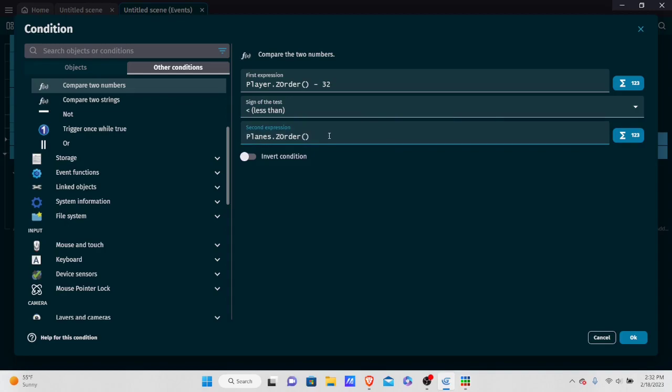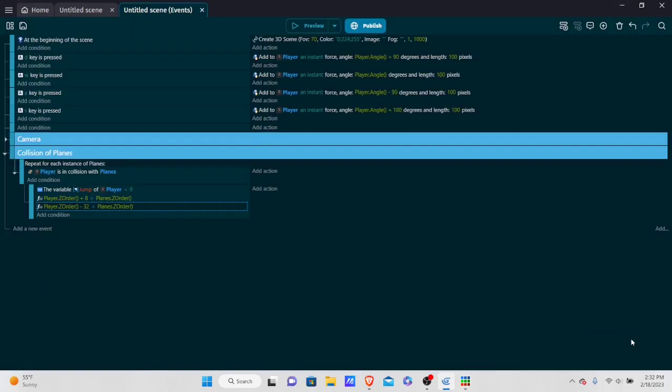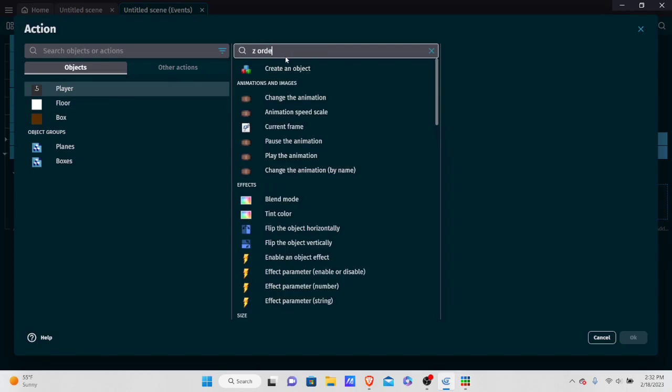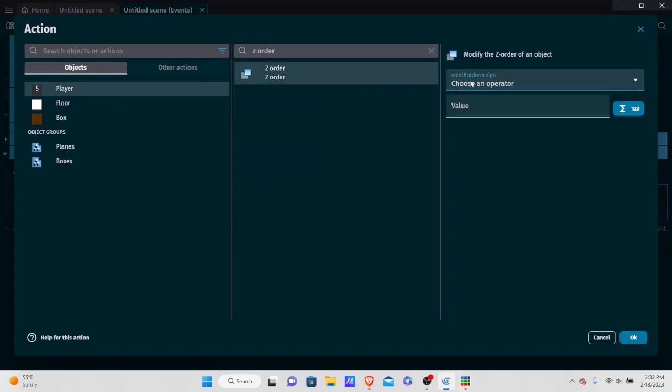So basically what we're saying here, if the z order of the player's head is greater than the z order of the plane, and the z order of the player's feet is less than the z order of the planes, we want to do a certain thing. And what that thing is going to be is we want to keep the player on the ground. So I'm going to add an action here, go into player, type in z order, and set this equal to planes.z order plus 32.